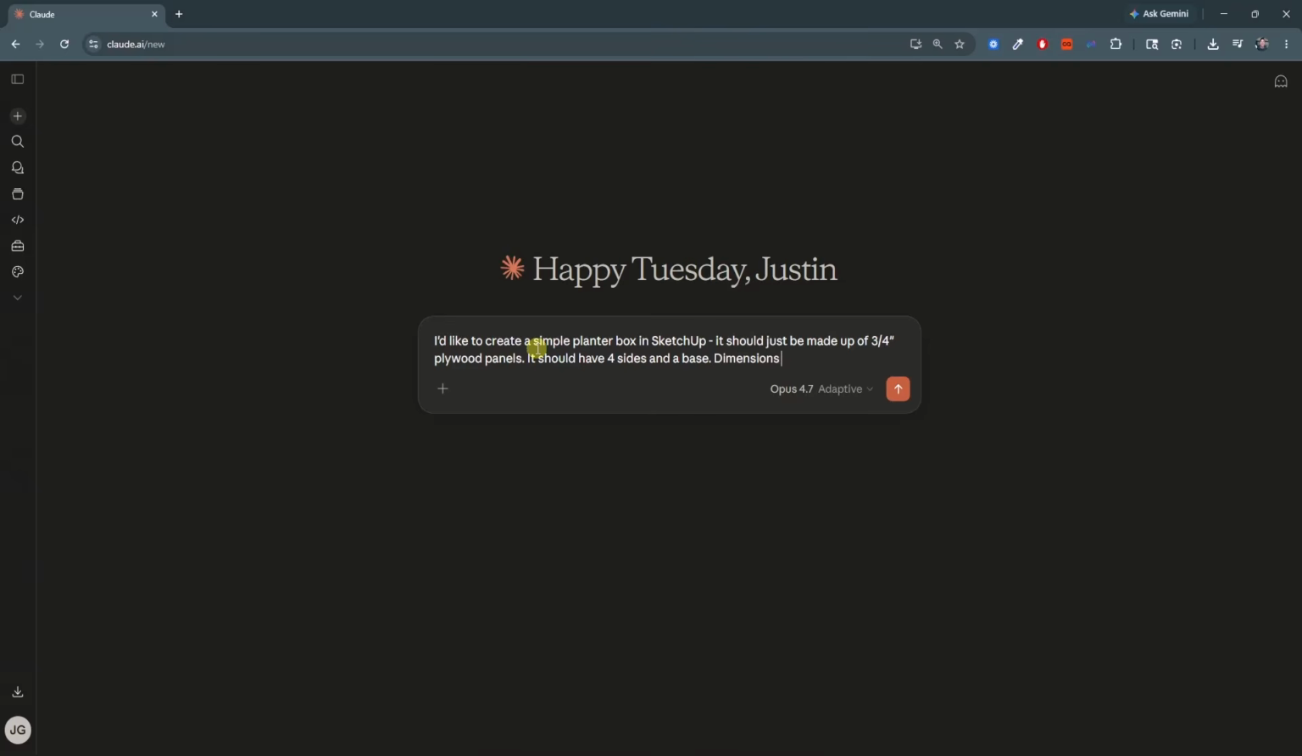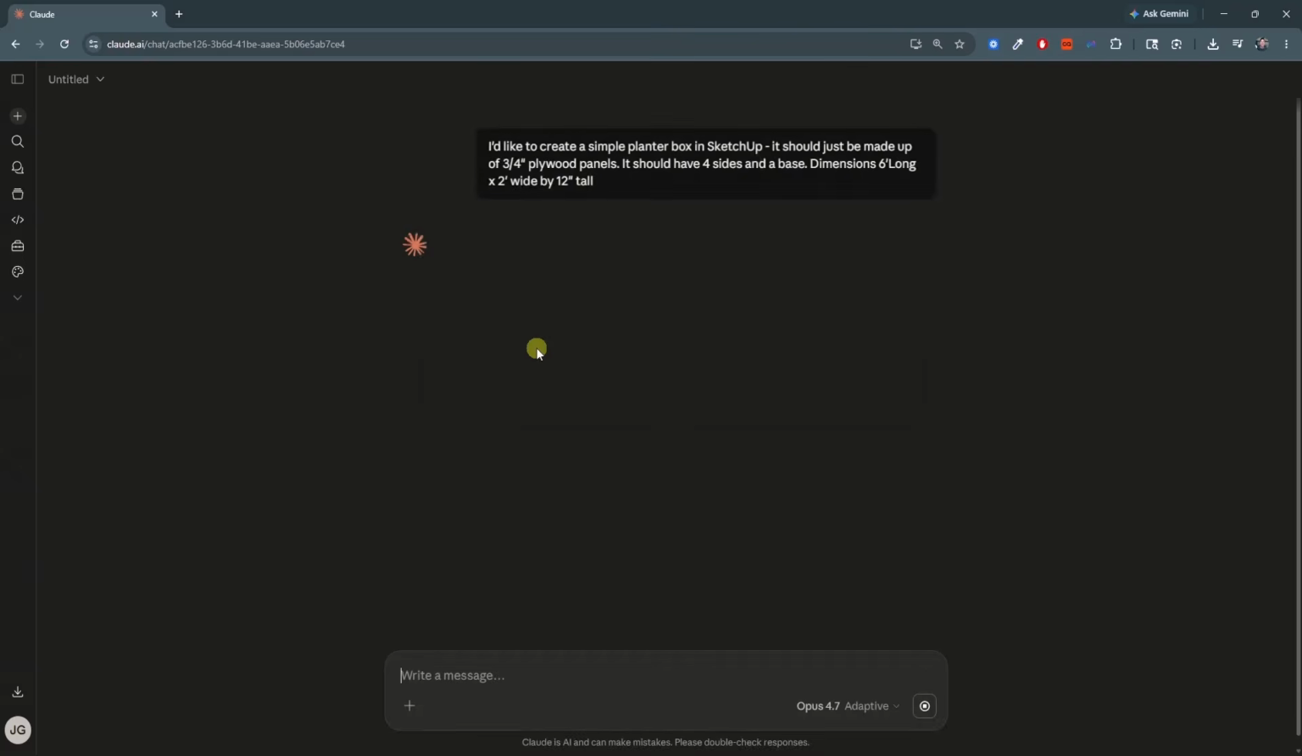Dimensions: 6 feet long by 2 feet wide by 12 inches tall. We're going to go ahead and hit enter. And if you're not specific about the way this is made up, then Claude will fill in the blanks for you. So the more specific you are, A, the faster this is going to go because the less reasoning it has to do. But also, there are details that you need, right?